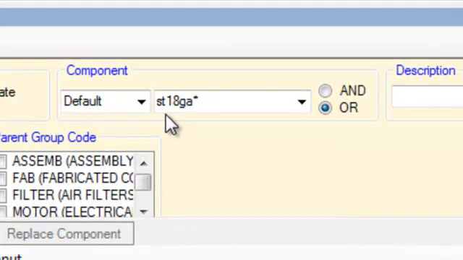We can enter in an ST18 gauge and a wildcard, meaning find me all the bills of material that contain the components starting with ST18 gauge. We're not limited to one component, however. We can enter in one or two or three or four or multiple components to search for. And using the AND and OR logic, we can specify whether the parent bills of material that are returned need to contain all of the components that I entered or any one of the components that I entered.